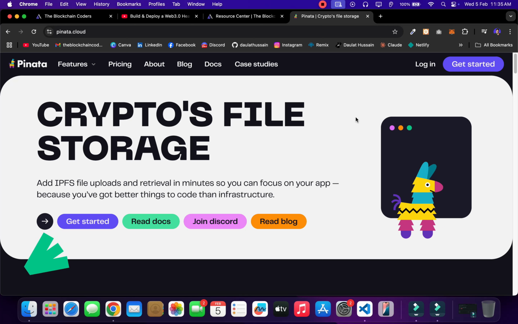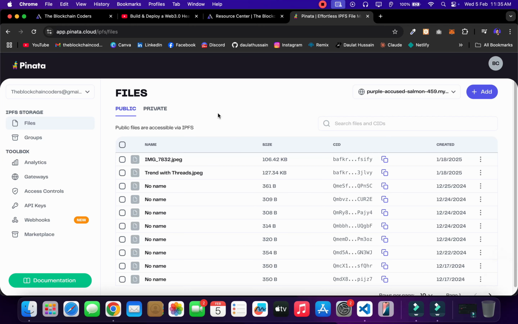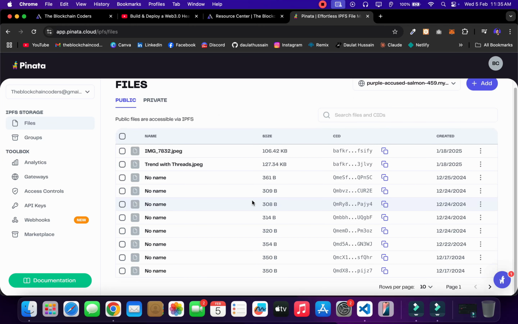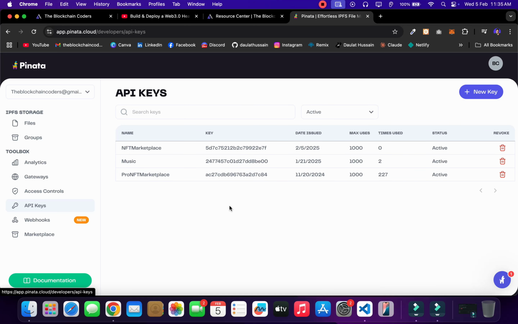Once you create your account for the very first time, it will take close to 6 hours to get activated. So I'll simply click on login, and here in my dashboard you will find all the files which I have uploaded so far. So you can come to the API keys. There you will find all the API keys which you have generated. Recently I have generated all of these API keys. When you generate your API key, it takes up to, let's say, 2 to 3 hours to get activated. So you have to wait.